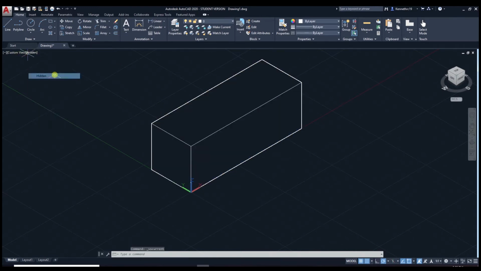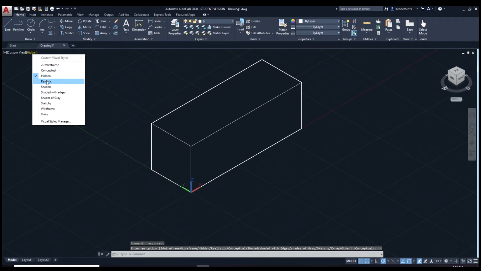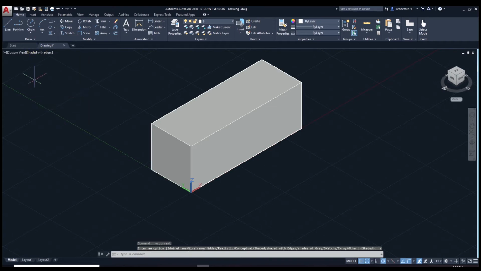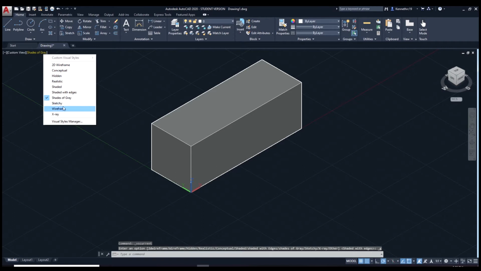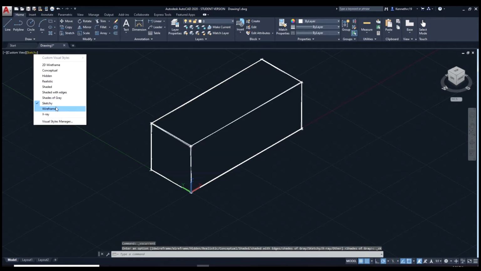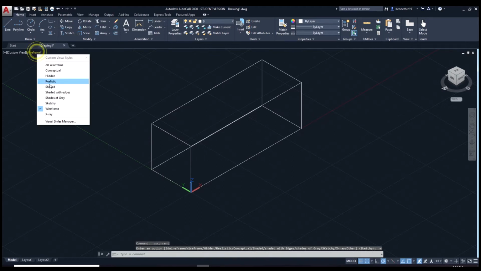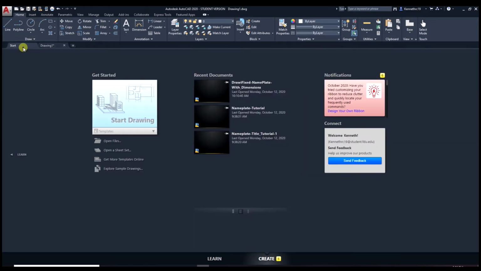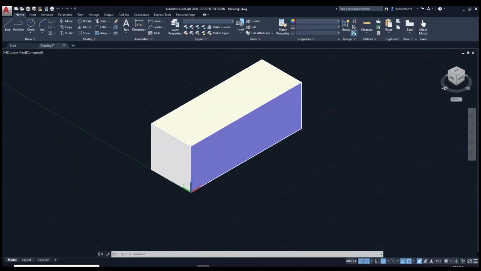You also have hidden, realistic, shaded with edges, shades of gray, sketchy, wireframe, and X-ray. Now here on the top, you have the tabs. You can start a new project or open a current project.